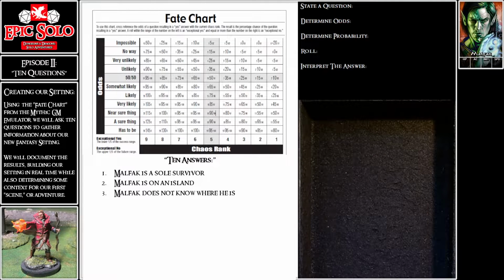So it is worth noting at this point that the questions that we're asking, these aren't questions that the player character is asking the dungeon master. These are questions the dungeon master is asking the oracle to build the setting or to set up future scenarios. And so if we ask a question at this point, let's pick one, is the island settled?